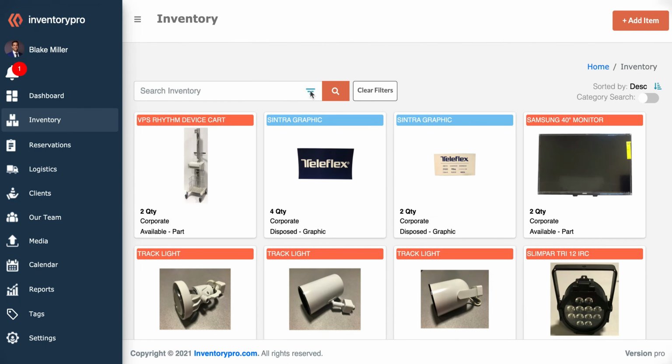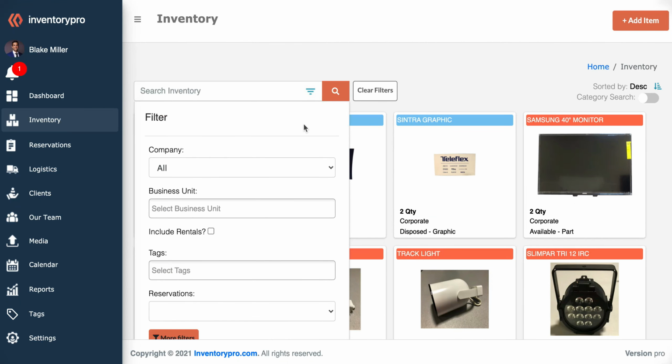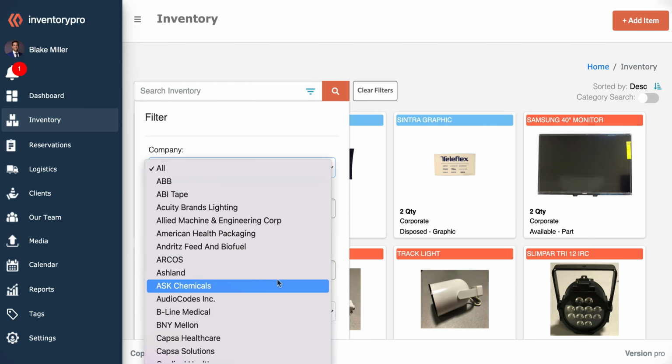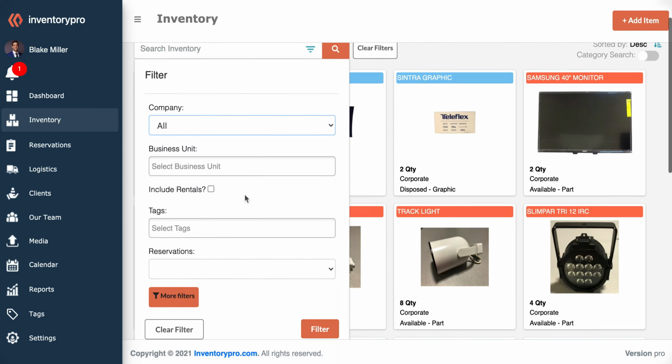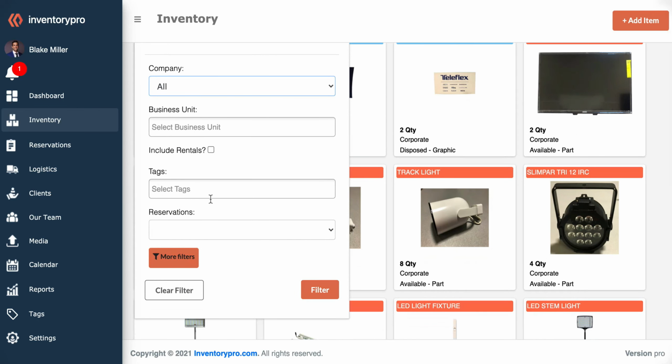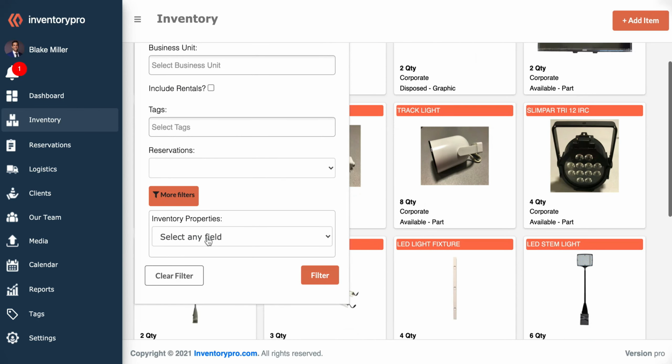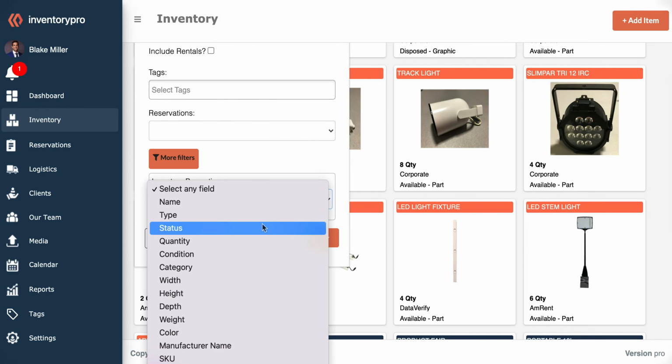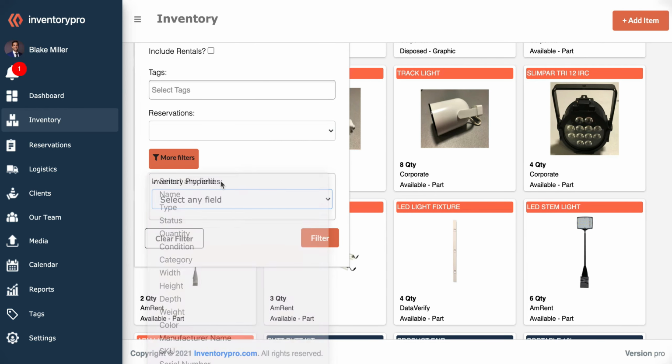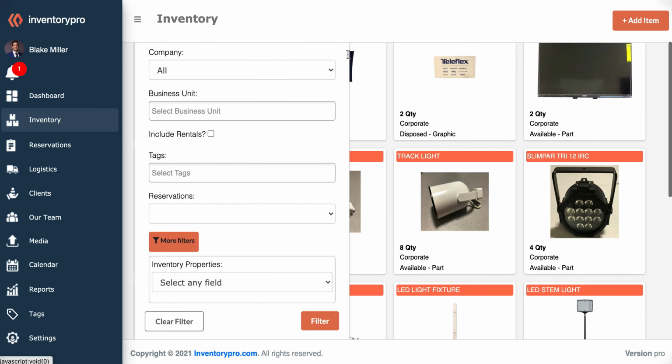Now we can search through our inventory as we are managing the inventory items of several client accounts. We can easily search by a certain client account, their business unit, any tags applied, or even additional filters from any of the actual fields on the inventory item details.